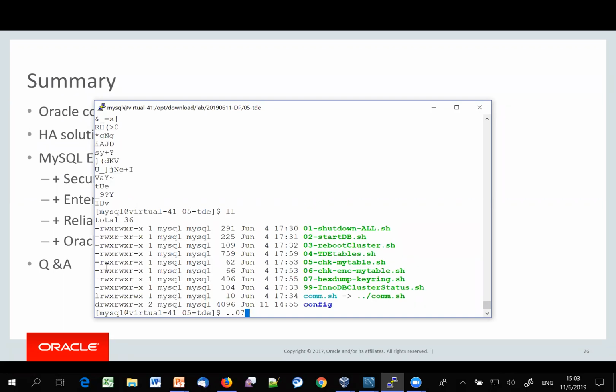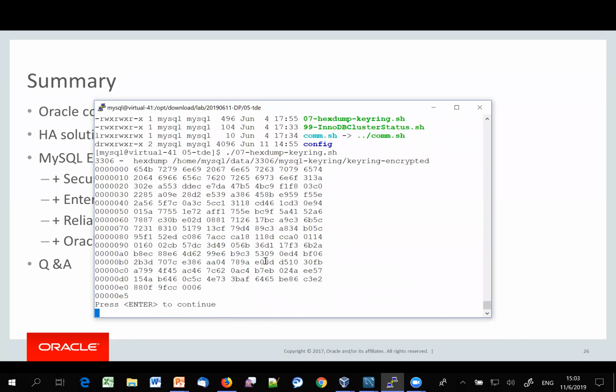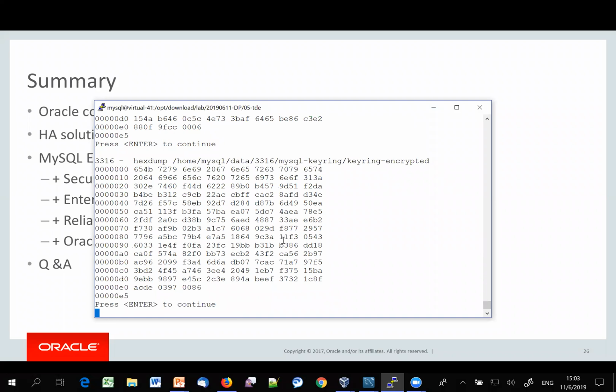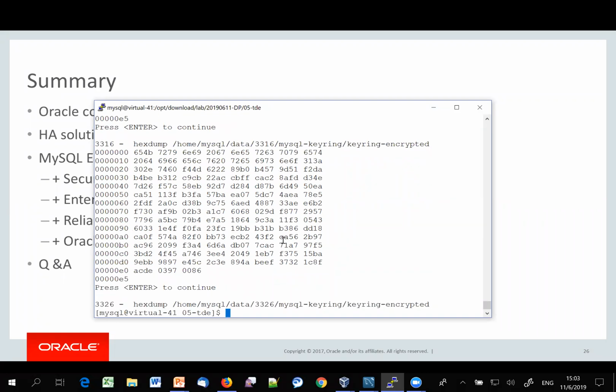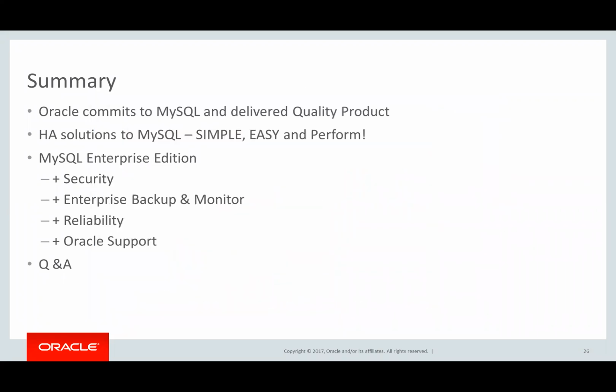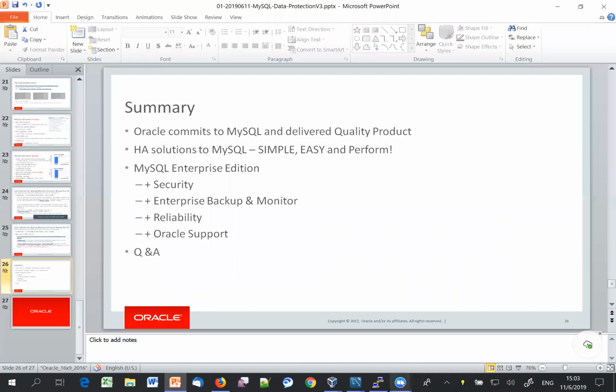And if I look at the key file, the head dump, this is the key file which is encrypted on server 1, on server 2, on server 3. They are all different. Anyway, this is the end of the sections, but I will try to look at your questions.